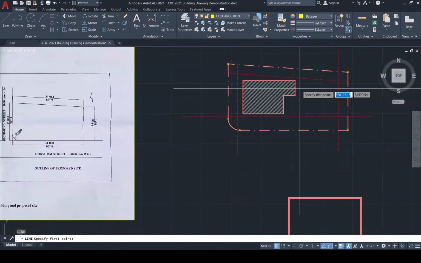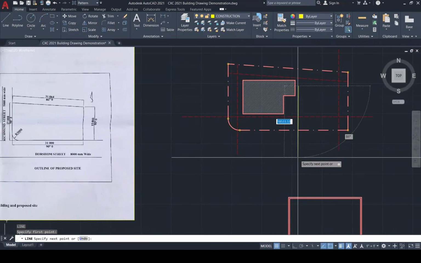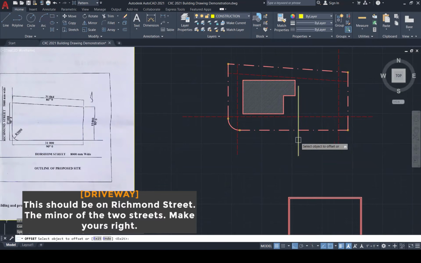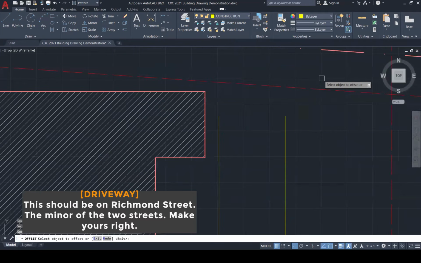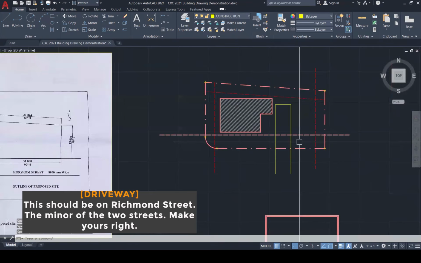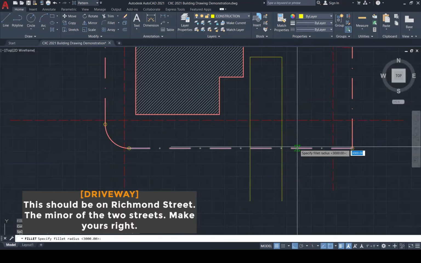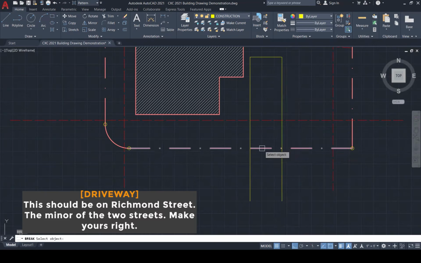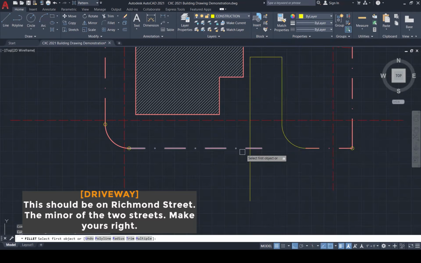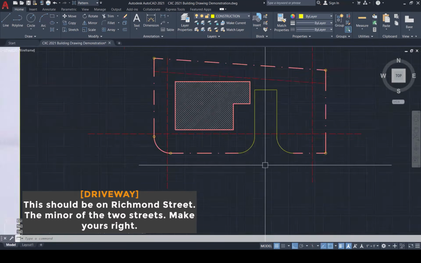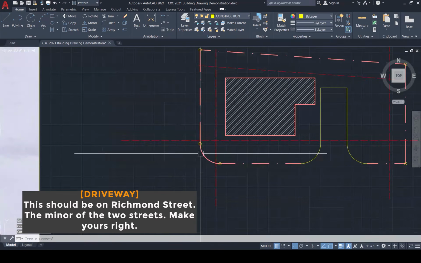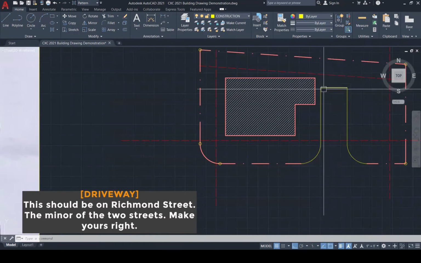So just draw down a line here, and then I'm going to offset 4,000. That's my driveway. And then I'm also going to break this line, because I want to fill it. I want to use back the same radius that they had there at the beginning, which is a radius of 3,000. So I've used back that radius. And this is my driveway.